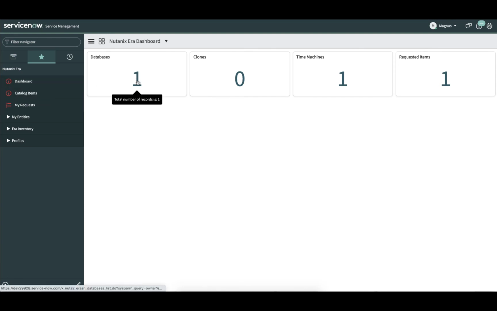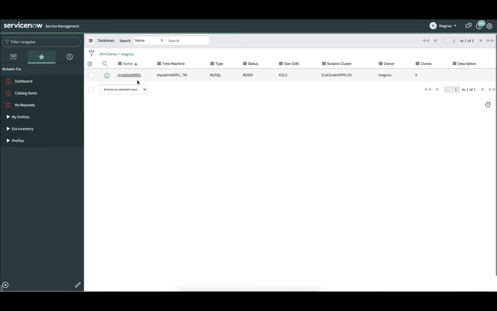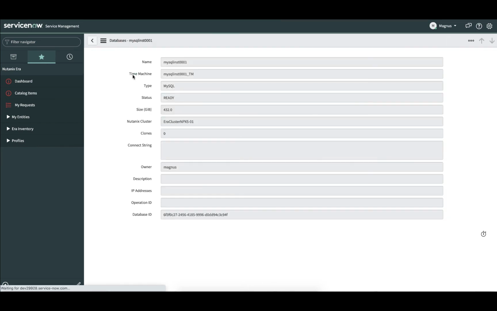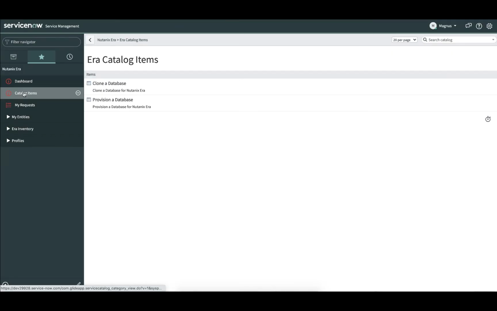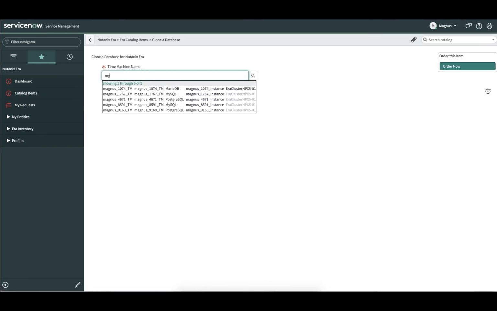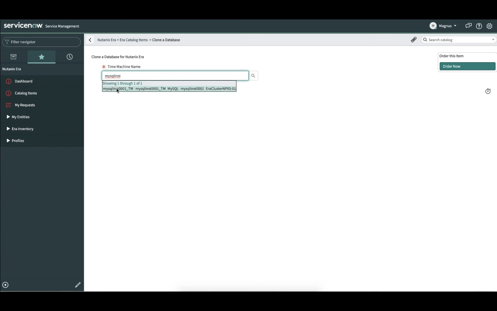Click the number in the databases widget and you'll be redirected to a page including all the databases. Click any of the databases and information about it will be displayed. Via the catalog items section, I can also perform clone operations, and now I'll make a clone of the newly provisioned MySQL database instance. First, find the existing time machine. The database engine will be pre-populated.